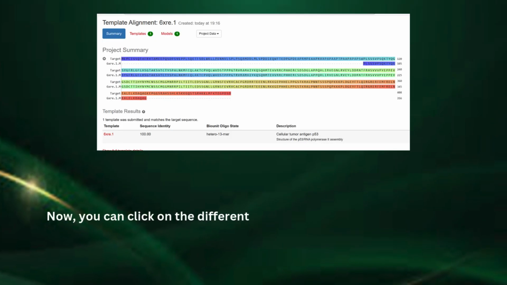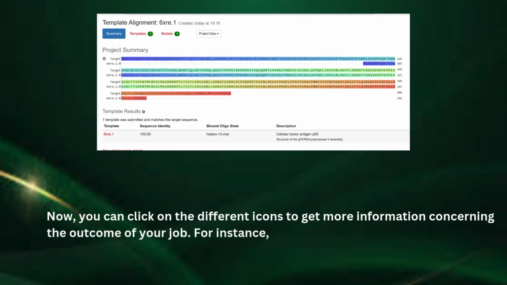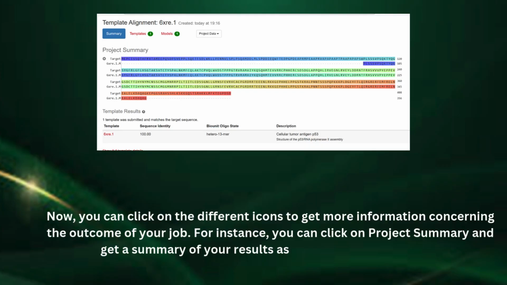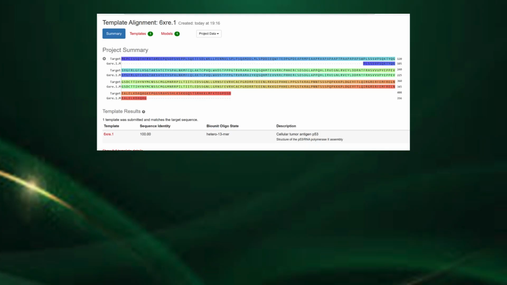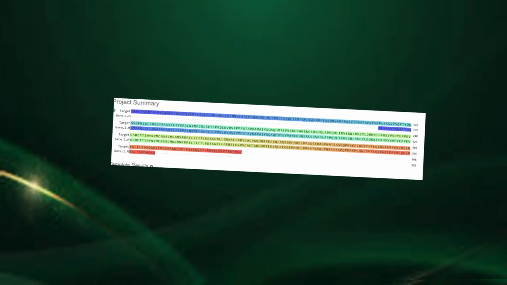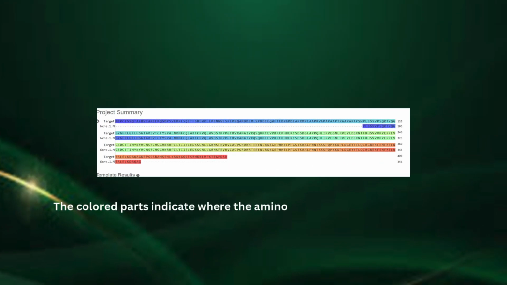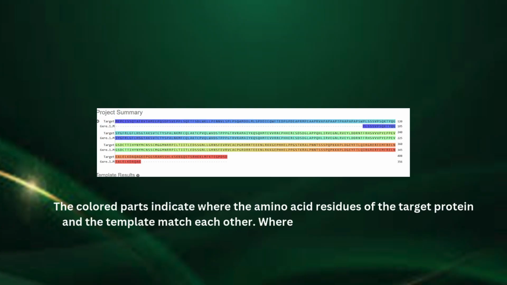Now, you can click on the different icons to get more information concerning the outcome of your job. For instance, you can click on Project Summary and get a summary of your results as presented on the screen. The results show that the target protein and the template matched each other. You can try different proteins to see their homology. The colored parts indicate where the amino acid residues of the target protein and the template match each other. Where they do not match are shown in dashes.